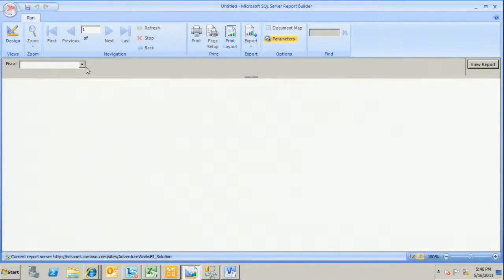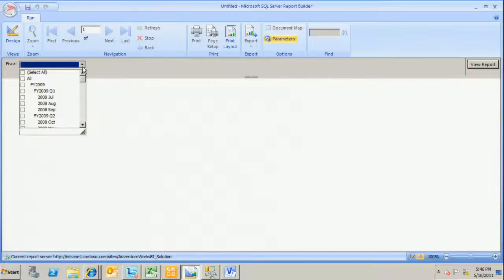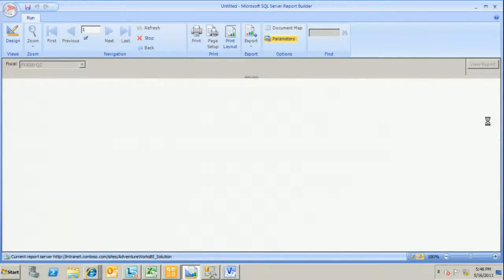Okay, so here is our report filter. Simply by checking that checkbox in the filter pane in that graphic query designer, we have the ability to come in here and say, well, show me what was going on for, let's just say, fiscal year 2010, quarter 2. Let's view the report. And now we see it spatially represented through the map of the USA.